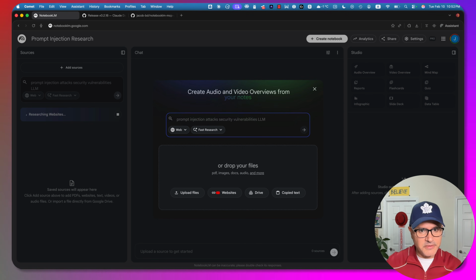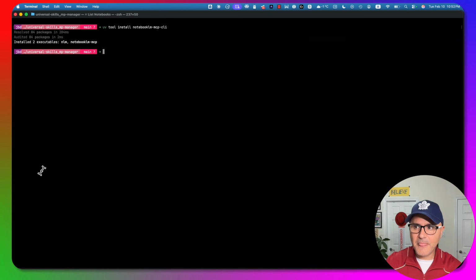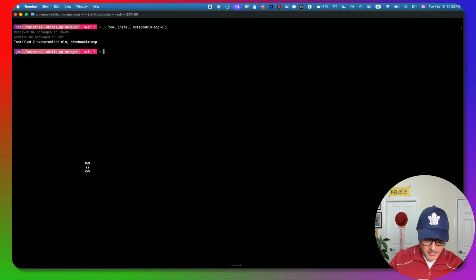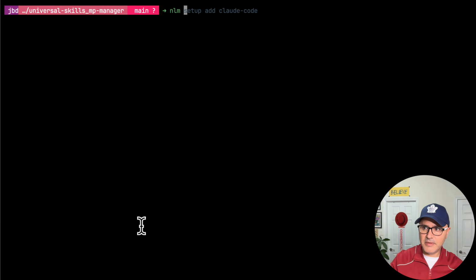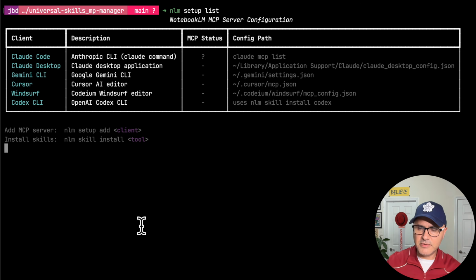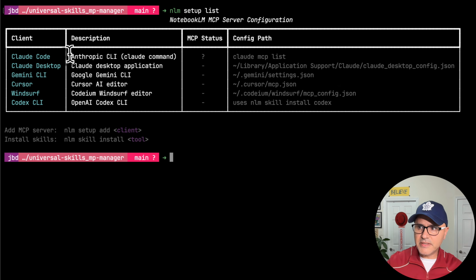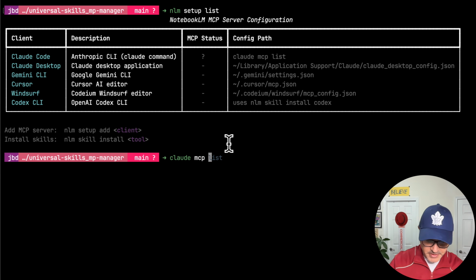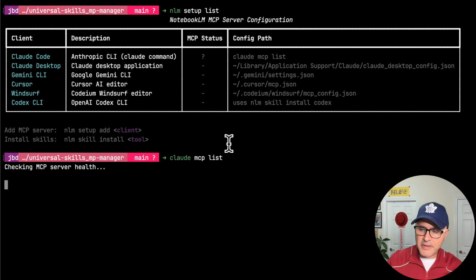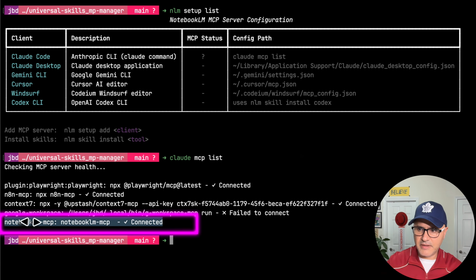So that's one way. Let me show you the other way for those who are a little bit more technical. As I mentioned, we listed the command NLM setup. And actually two commands I want to show you. One of them is setup, and I'll do list. The list will show if I have the MCP installed on any of my existing tools. So you can see that Claude Code is supposed to have it, but it says it's not sure if it has it. That's interesting. So let's do claude mcp list, because I was playing around with it before the demo. And let's see if the skill is installed. Yes, I can see it is available.